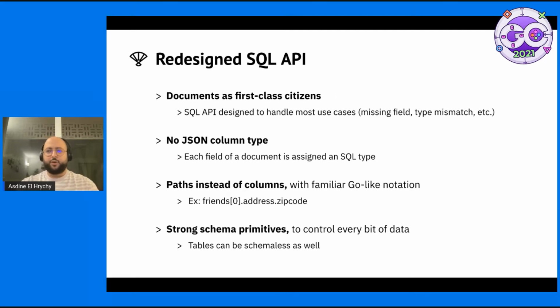Genji took a different approach when it comes to SQL. Instead of implementing the SQL standard, we decided to treat documents as first-class citizens. So the SQL API is completely designed to take them into account, to deal with missing fields and type mismatch between documents, etc. So there's no JSON column type. There's no concept of column. There are paths, which are very familiar. And you have the choice between creating schemaless tables or tables with schemas. And these schemas will allow you to control all the fields you care about.